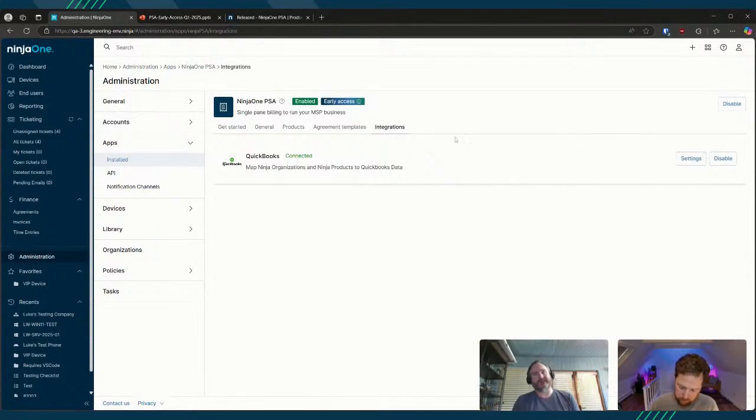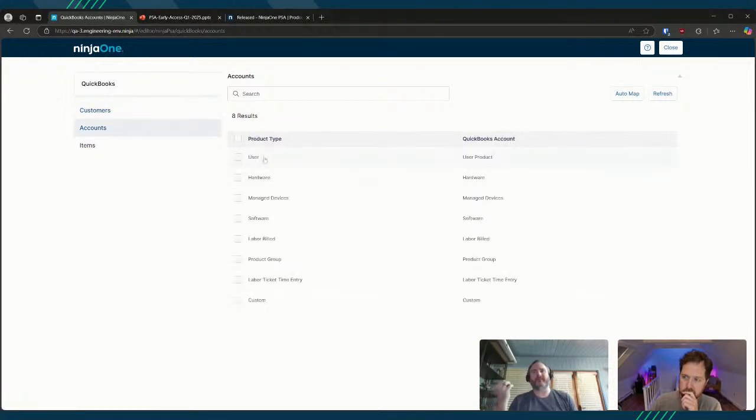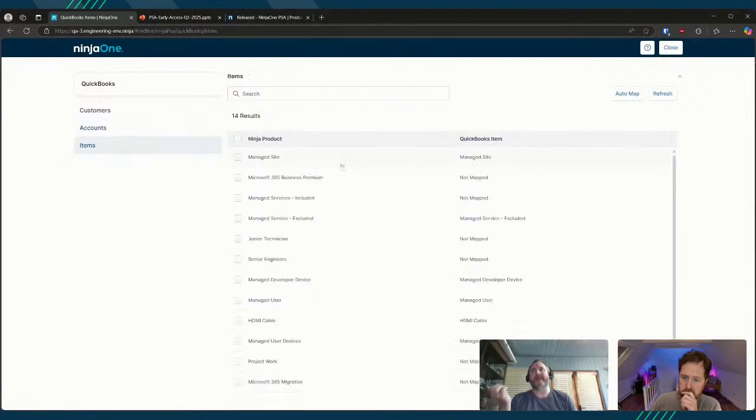Once you're connected, if you come in, you can start to map your Ninja organizations to QuickBooks customers. We have an auto map option, which is just going to look and find any organization names that match customer names inside QuickBooks. We do the same for account codes, so we can map the product types in Ninja to account codes inside QuickBooks. And then items as well. Once you make your products in Ninja, you can map those to specific items in QuickBooks Online.